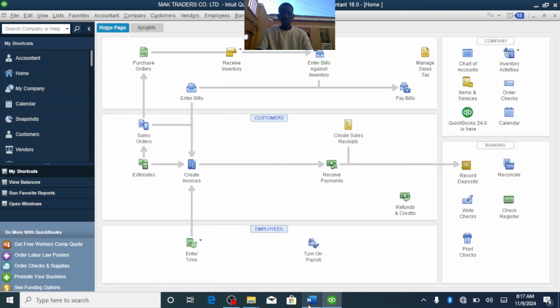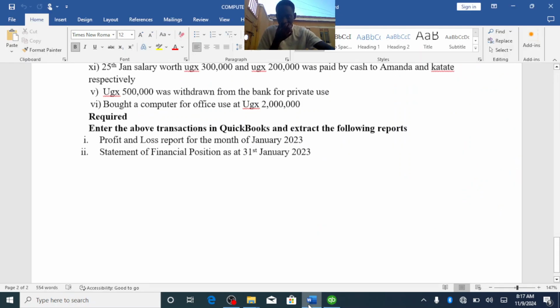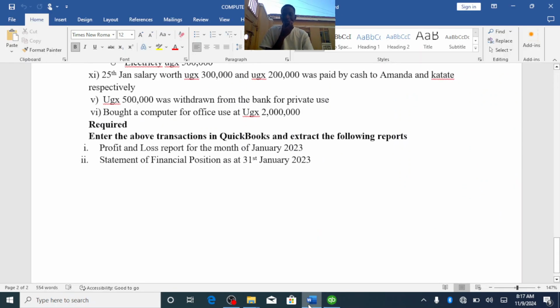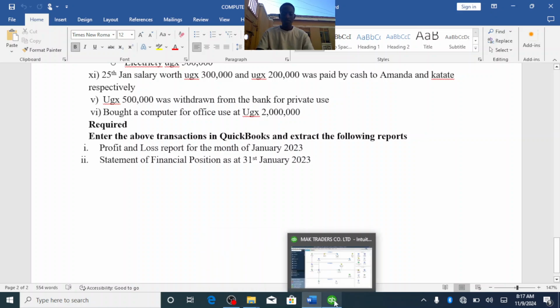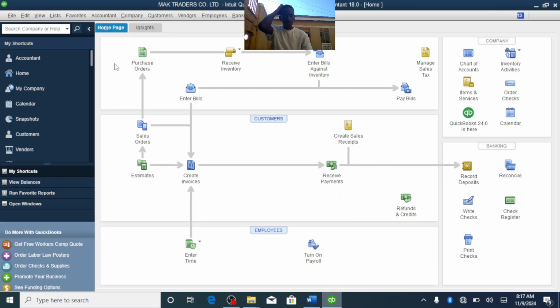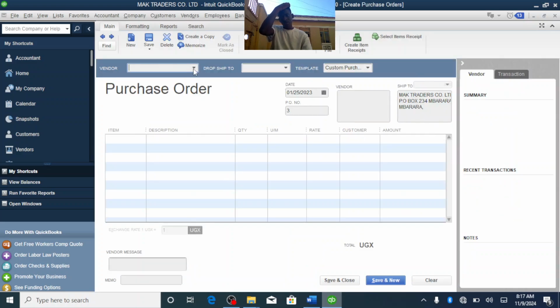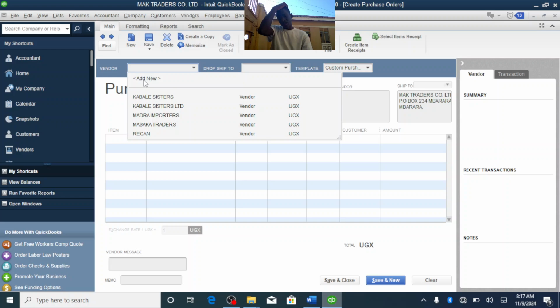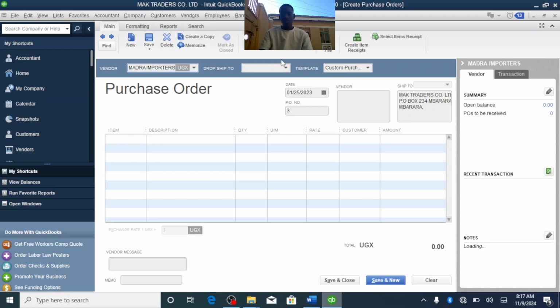We are told the purchase of computer on the last days, bought a computer for office use at 2 million. So I'll come here on QuickBooks. I go to purchase. When I go to purchase, I'll create a vendor. I can say was bought from Madra Importers. Then item, it was computer. I add new.